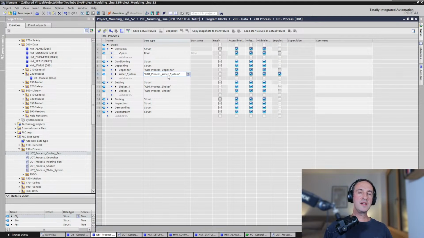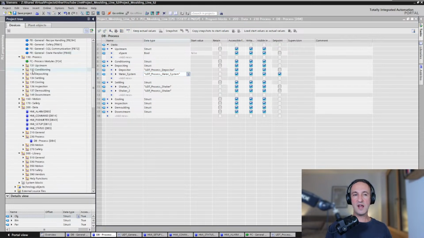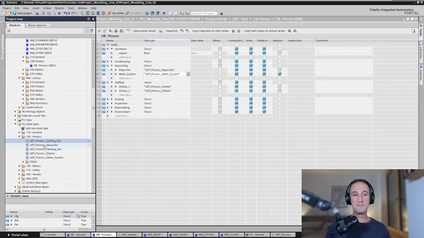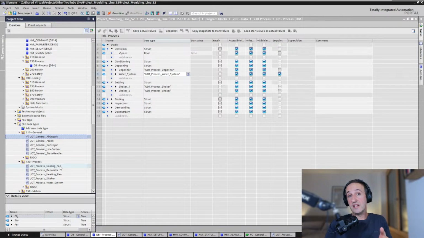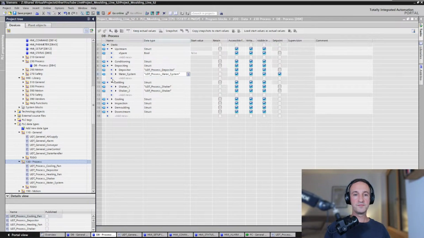I think that's the way I do it because I work in general with bigger projects. Of course, if your process module is just one single piece of equipment, then I would probably do the same as with the general modules. I just would make a UDT for the module instead of a UDT for a unit in the module. But again, if you think about doing bigger projects in the future, then you're probably going to have modules that consist of different equipment within one module. And then this is probably the way to go.